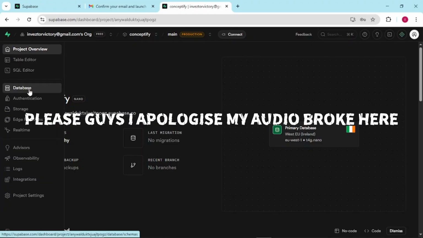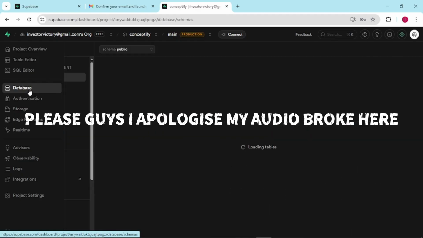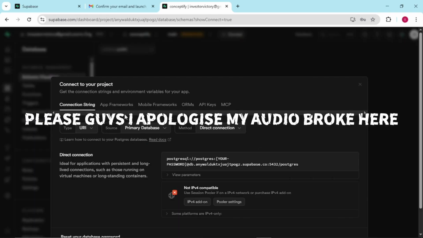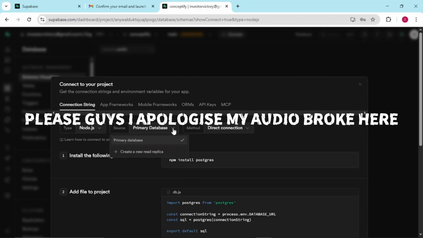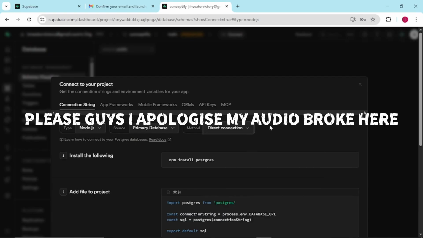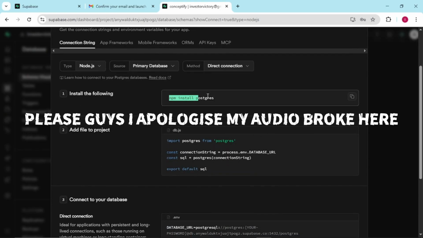Next up is creating our database, or connecting to our database per se. We click on the database section over here. You see this connect button right here. Click on connect and it will give us a connection string. From here we select Node.js, then leave it as primary database, and for the method of connection, leave it as direct connection. First of all, it gives you this prompt to install Postgres, etc. Don't worry about this, we'll be doing this together.